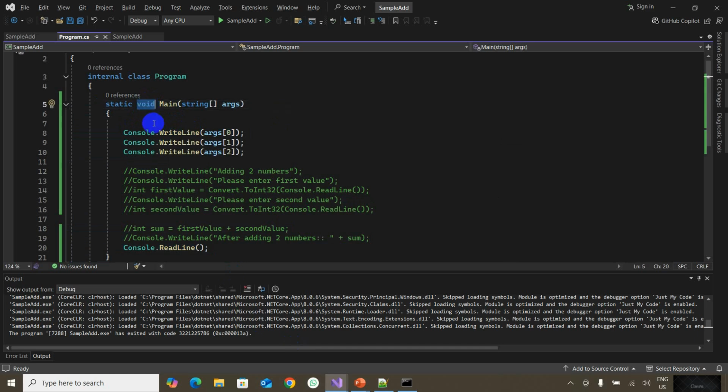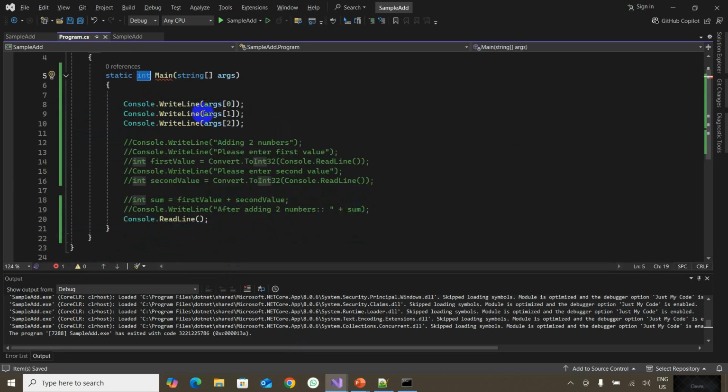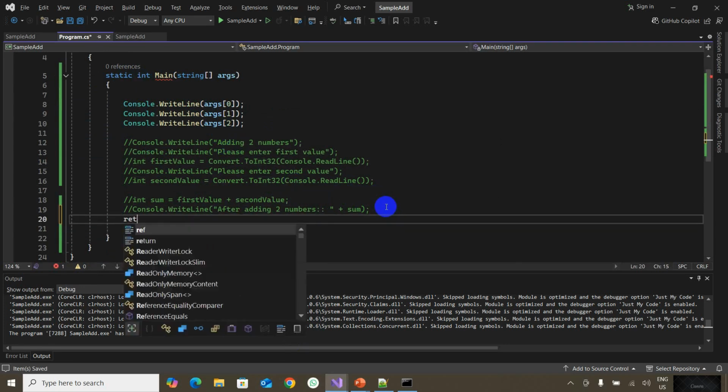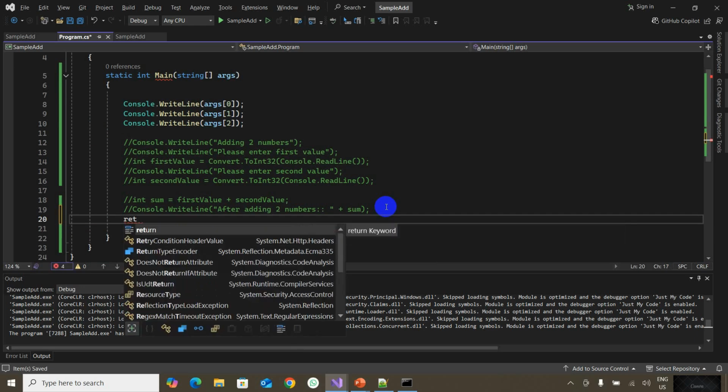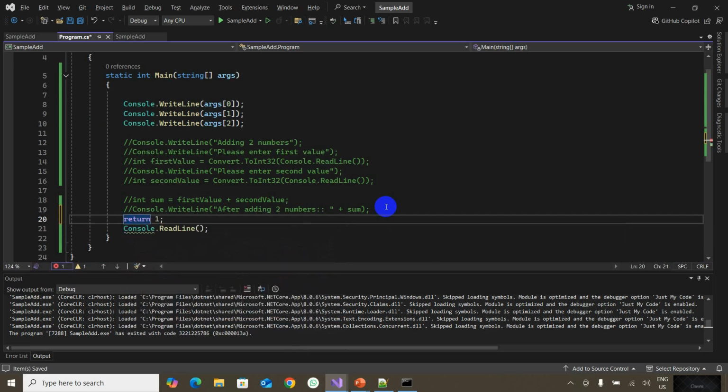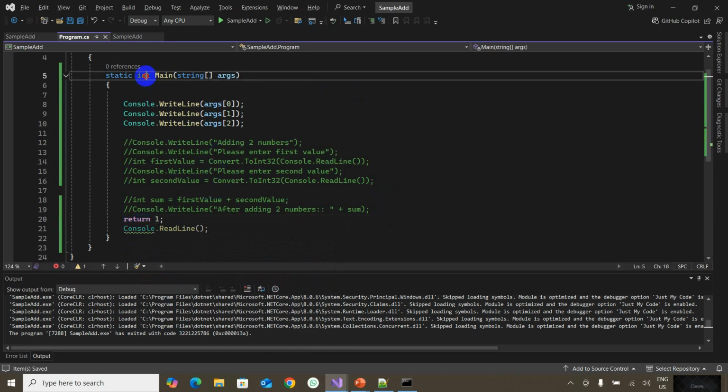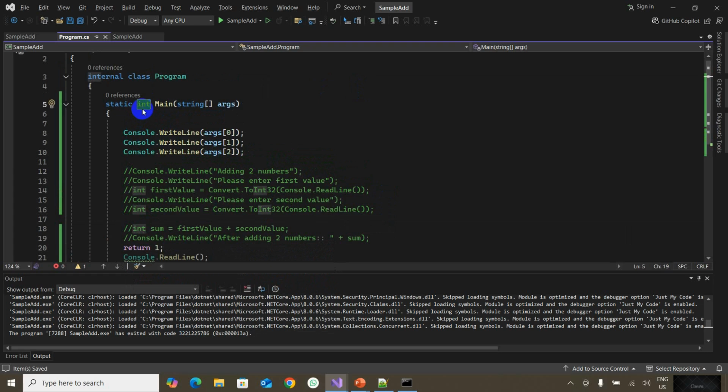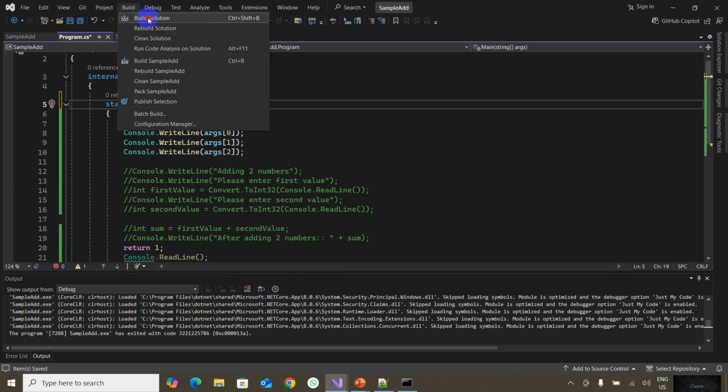We can also mention a different data type, that is integer type only, because it won't allow others. Whenever I mention a return type, we need to return a value, so I'm just returning 1. Why only integer? It only provides an integer type or void. Like if I mention a float, it will throw some error. Now let me build this one.